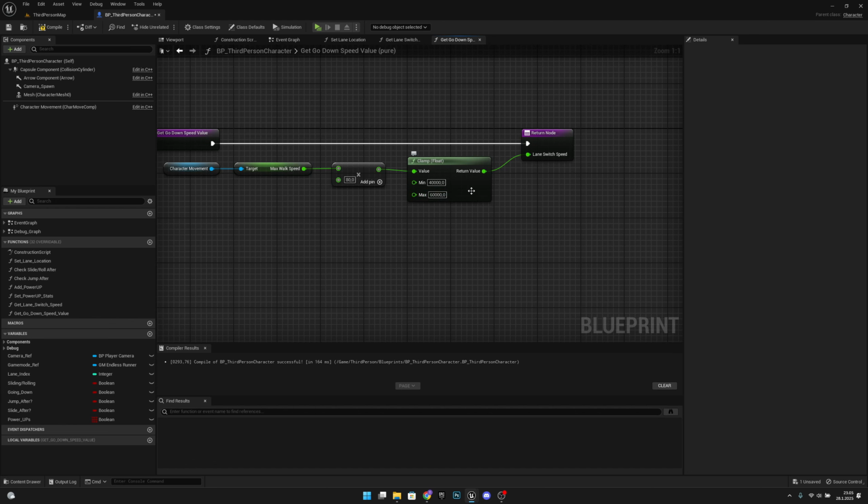Okay, let's compile, save, let's go to play and see if it works. And it will. So now when we jump and go down, it will be like this. But when we are going faster, it will be a little bit faster. But it is not very fast now because we will have to adjust the jump values and the gravity values. That will also make the downwards force a lot stronger. So let's do that next.